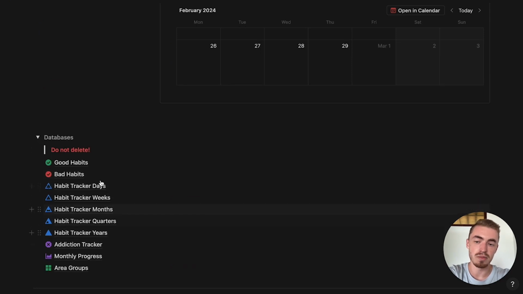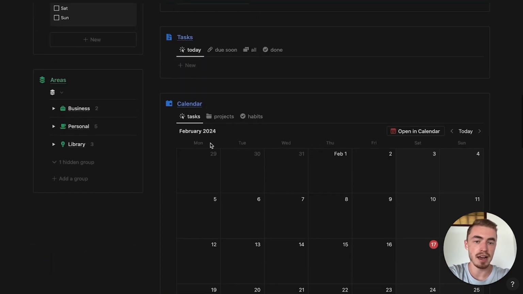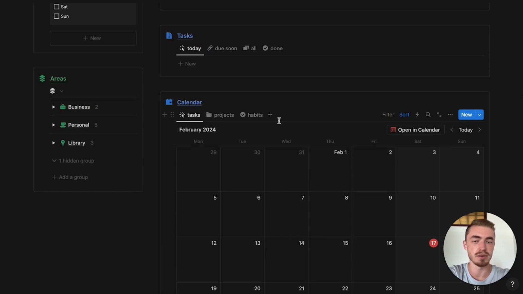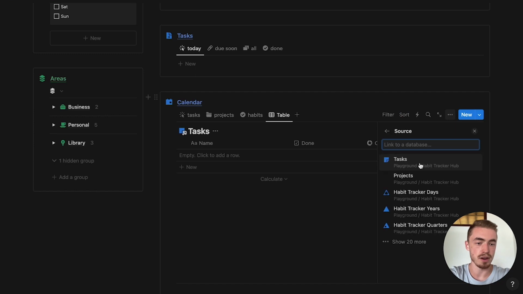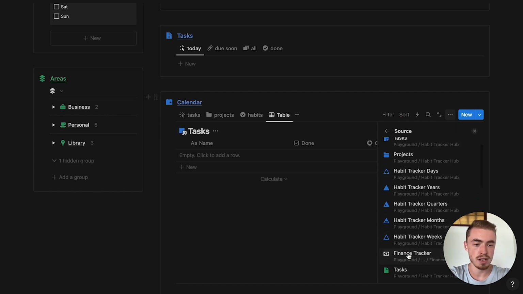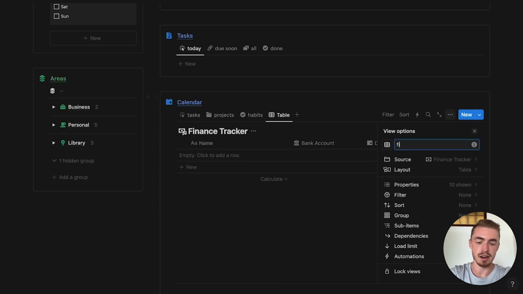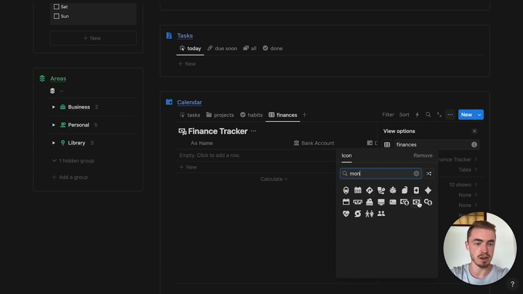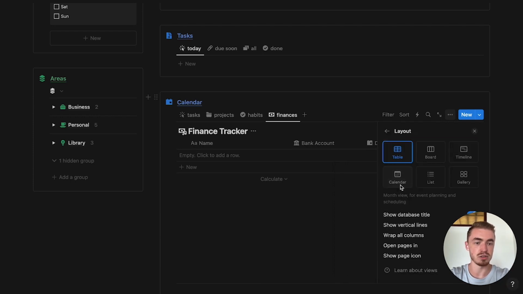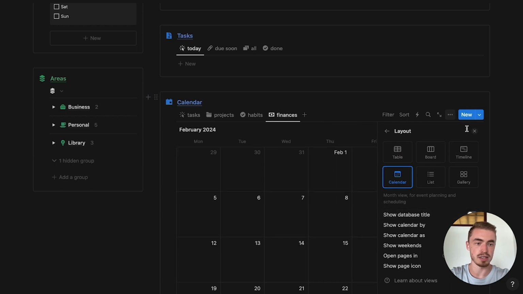All right, now that you hopefully understand that concept, let's go ahead and add the finance tracker to this calendar view. So I'm just going to click plus, and then inside of source, I'm going to select the finance tracker database. I'll click on show more, select the finance tracker, and then rename this view to finances. I'm also going to give it an icon, so let's search for a money icon. And then I'm going to change this to a calendar view and also hide the database title.